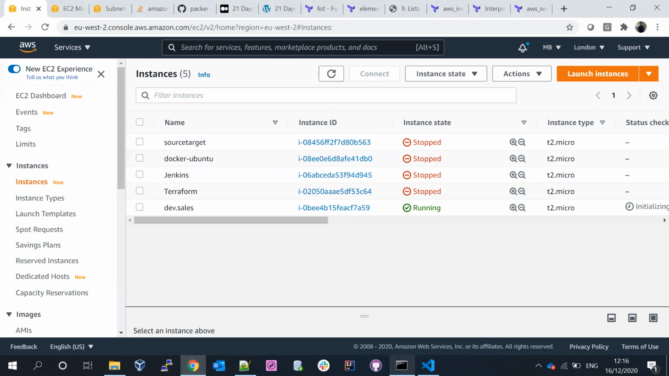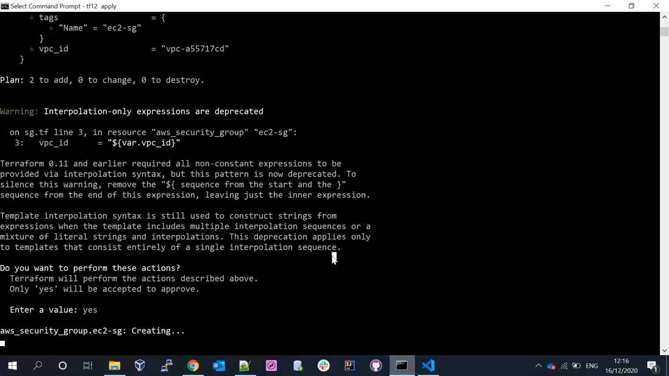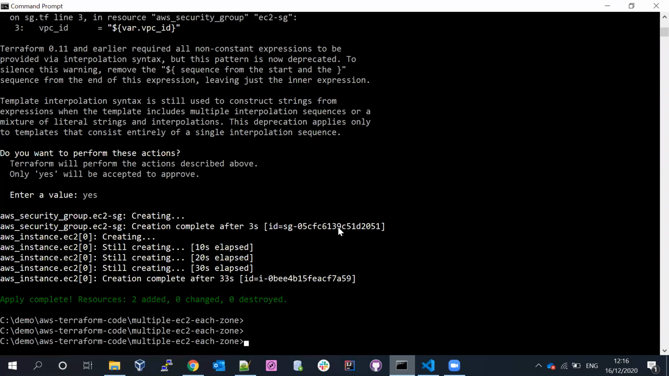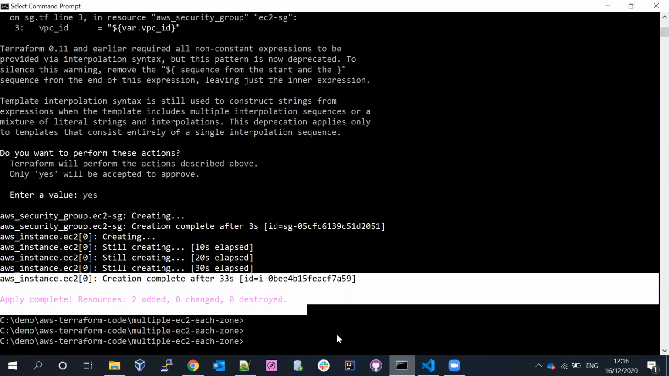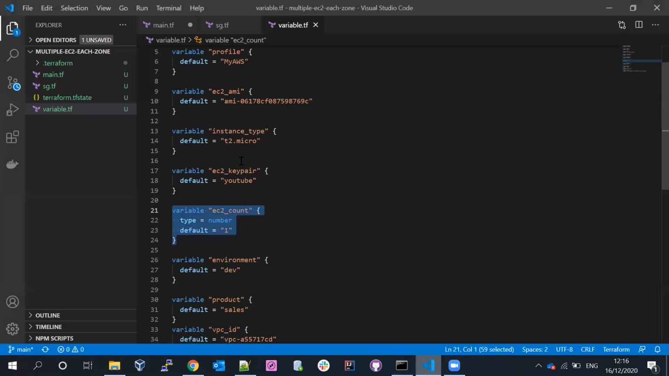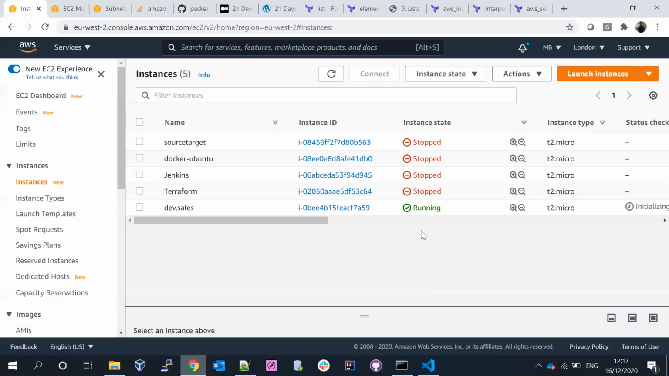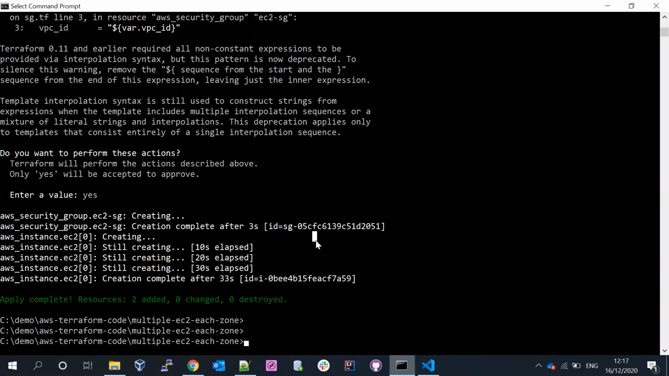Now we can see the server is creating. Now we can see it created successfully. If you go back and see, I'm using one as the variable. Now I would like to go with 3. Let me save again. We have only one server created. Now I would like to create 3 servers using the same syntax, by using the count variable.